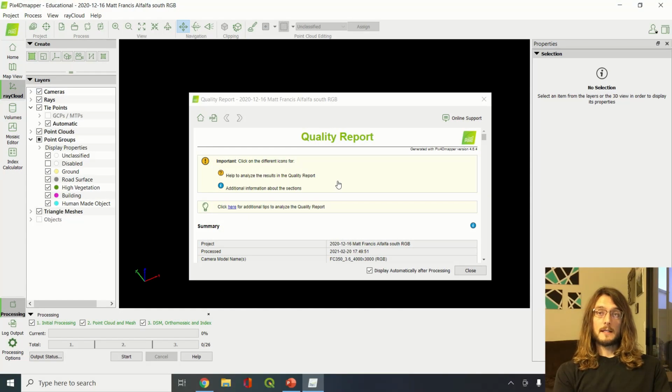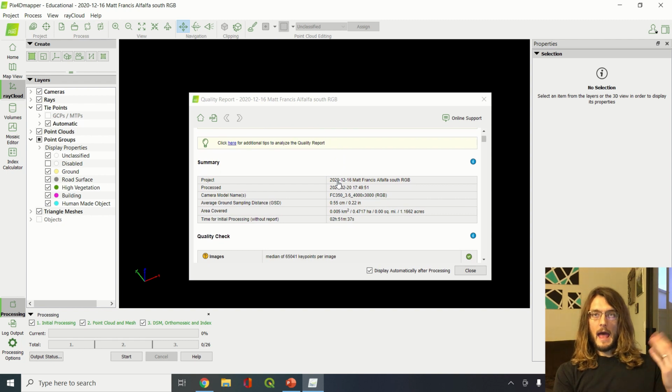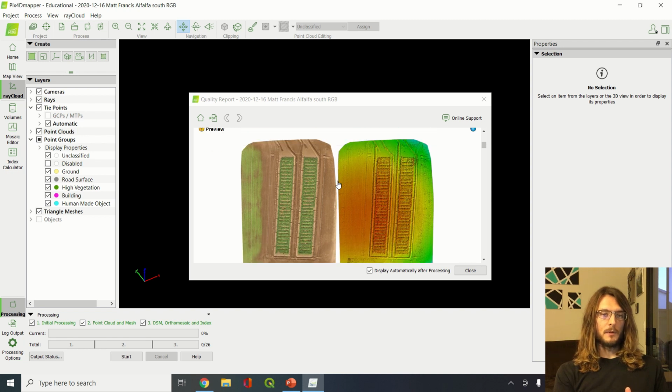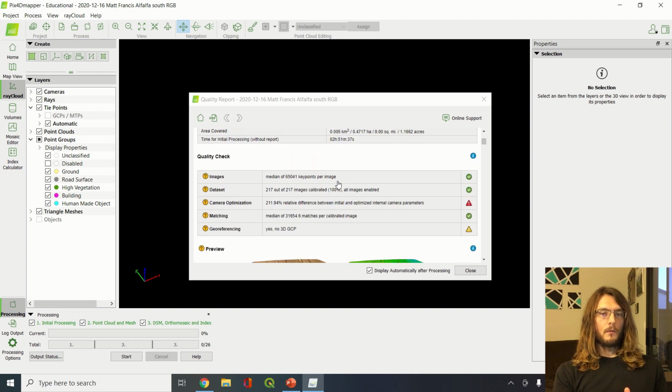All right, our processing is now complete, and we can take a look at a few different outputs. The first thing to look at is the quality report, and this is actually going to be developed as the steps go through. So even by the end of that initial processing step, you'll have some nice outputs. And so some of the first things that we want to look at are the quality check. We want to see as many of these symbols, the green circle with the white check mark, as possible. So that's what we want to see.